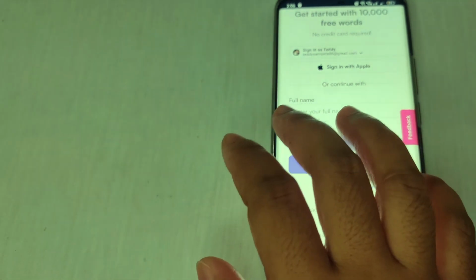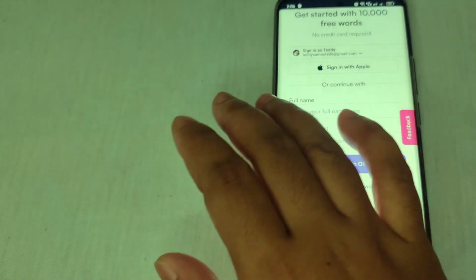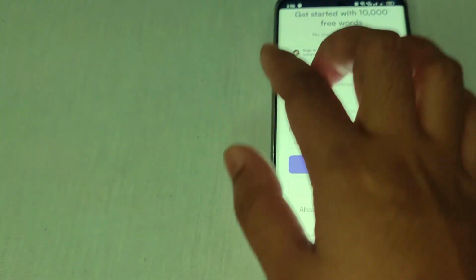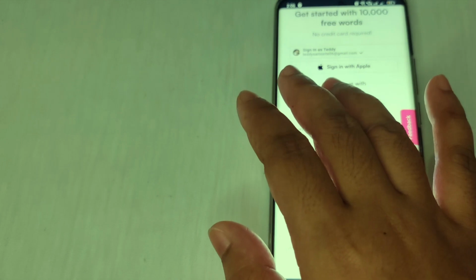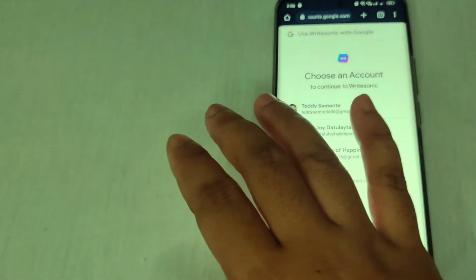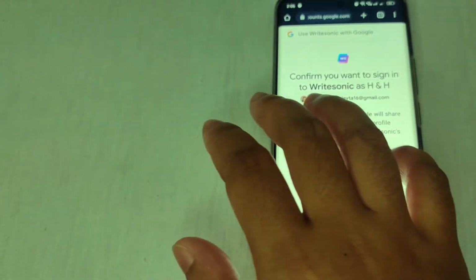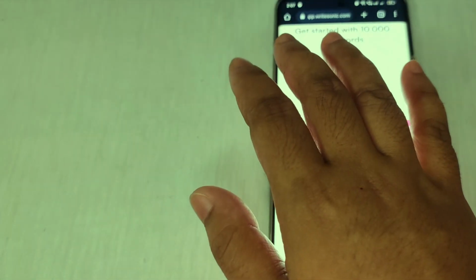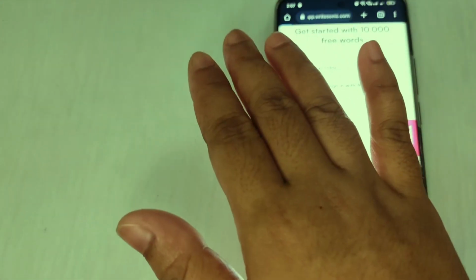Or we can also type our full name over here. Okay, so now let us continue with our Gmail account. Alright, and click confirm. Okay, so let's wait for a moment.